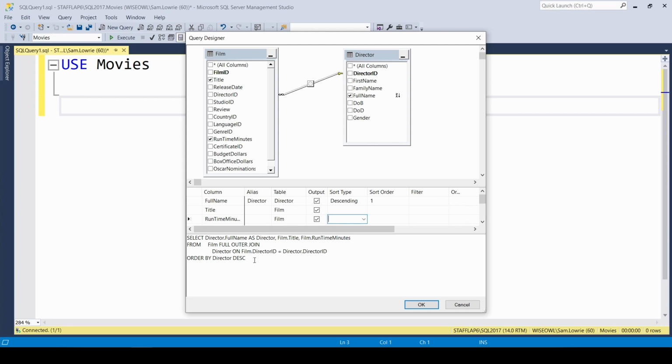I also want to add a filter, so I'm going to go to my runtime minutes, I'm going to go along, I'm going to say all films that are greater than 2 hours or 120 minutes. Click away, and you'll see it's added a where clause as well. I don't want the runtime minutes to show, however, and that's what output does. I'm going to go down, I'm going to untick runtime minutes, and you'll see it's removed from the select statement while still being referenced in the where clause.